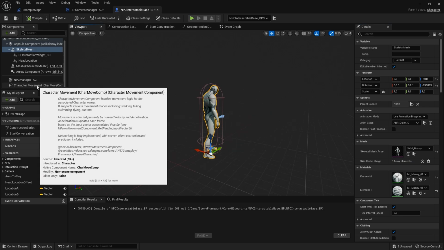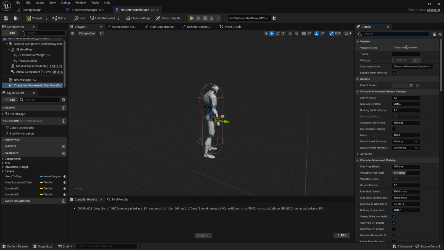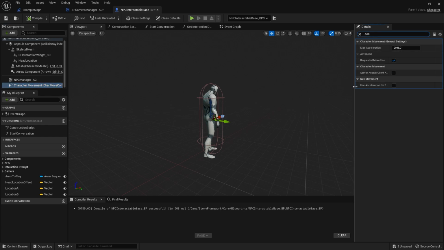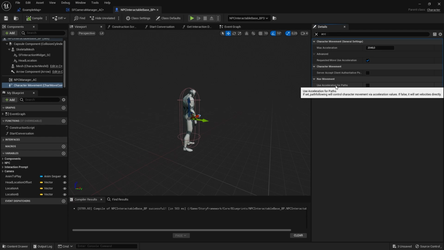And then we need to go to our movement component and search for accel, and we want to check the use acceleration for paths. This will allow our AI to use the animation blueprint when moving around.